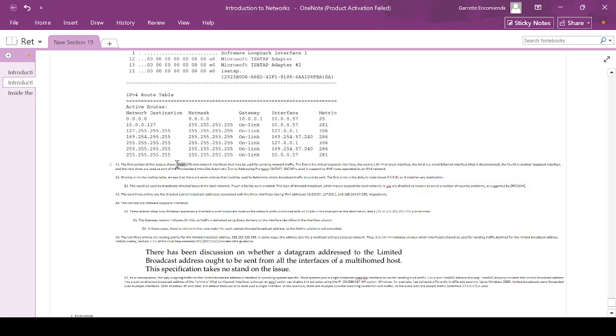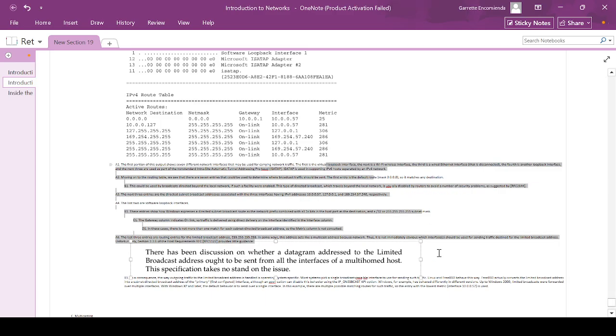The first portion of this output shows 7 different network interfaces that may be used for carrying network traffic. The first is the virtual loopback interface. The next is a Wi-Fi wireless interface. The third is a wired Ethernet interface that is disconnected. The fourth is another loopback interface, and the next 3 are used as part of the non-standard Intra-Site Automatic Tunneling Address Protocol, ISATAP. ISATAP is used in supporting IPv6 hosts separated by an IPv4 network.